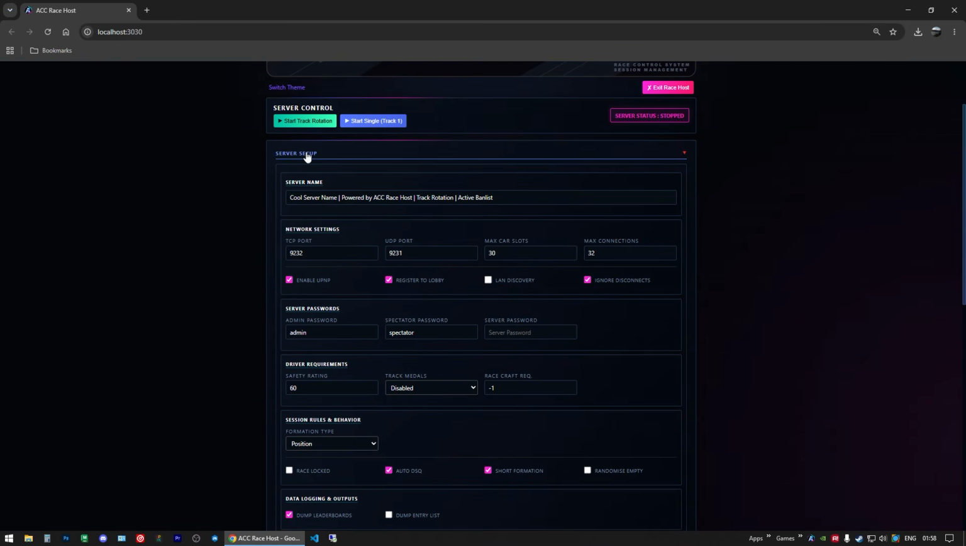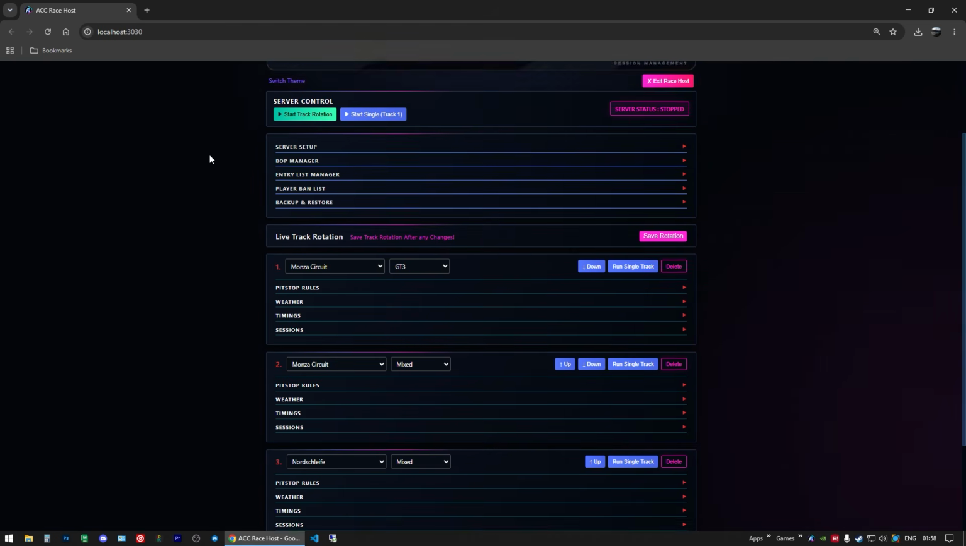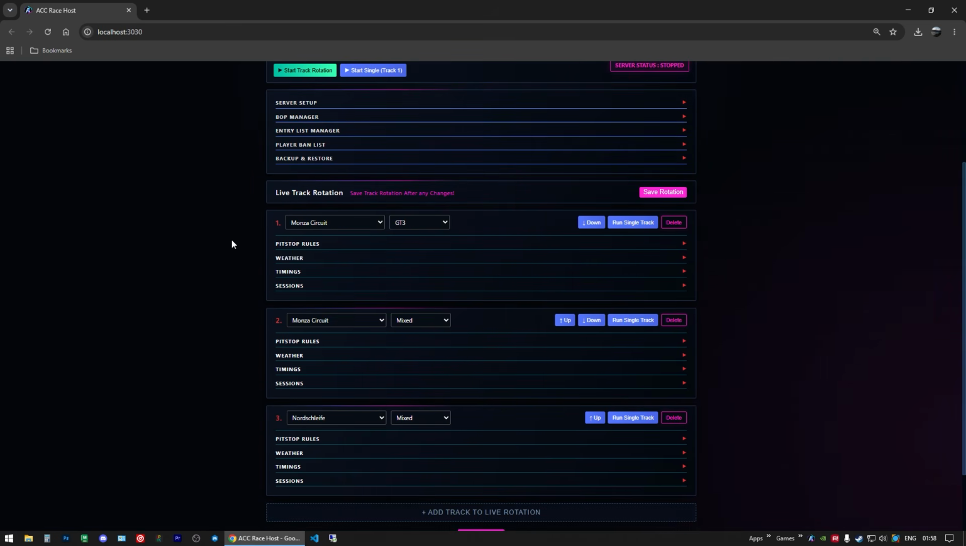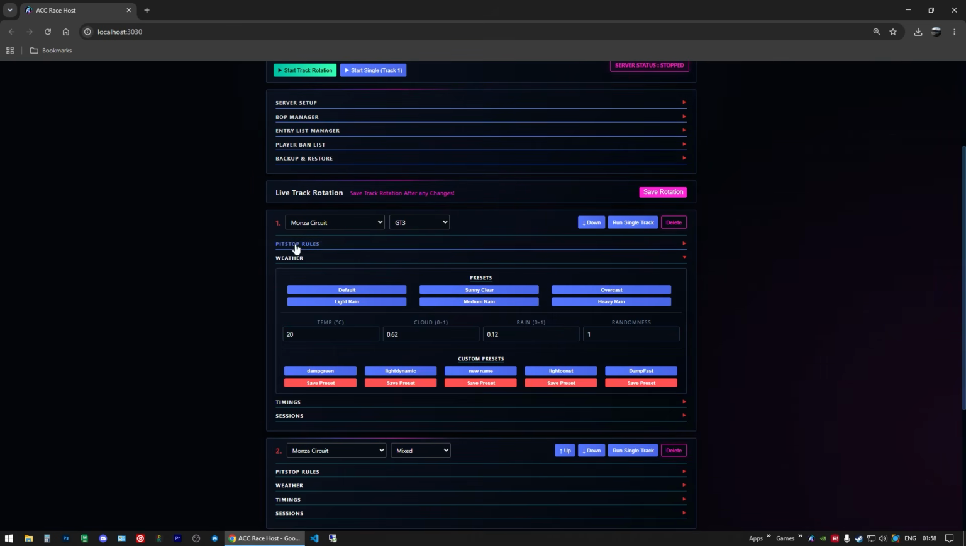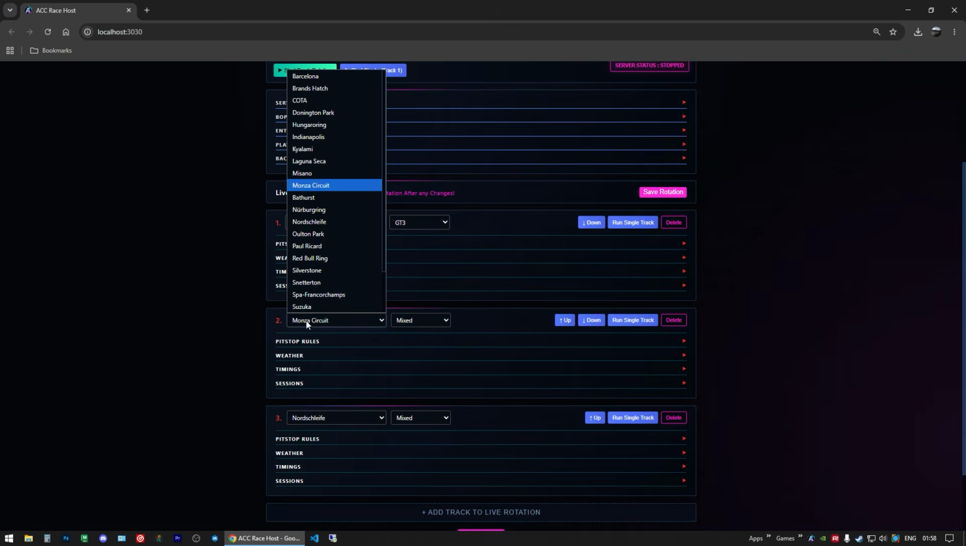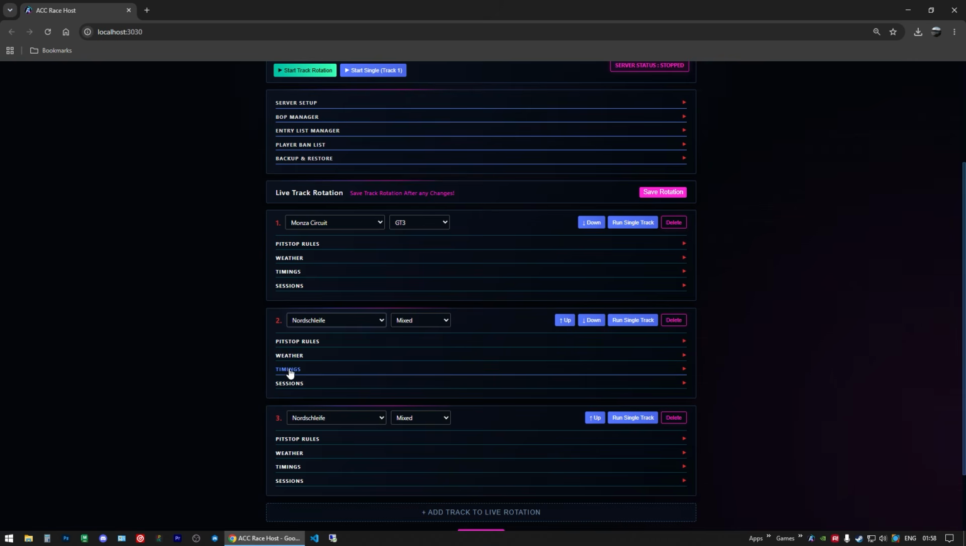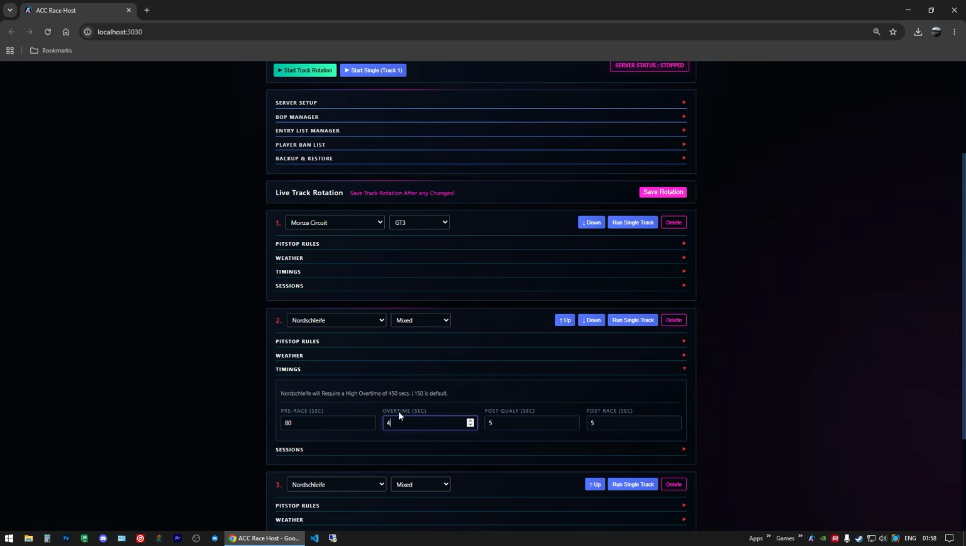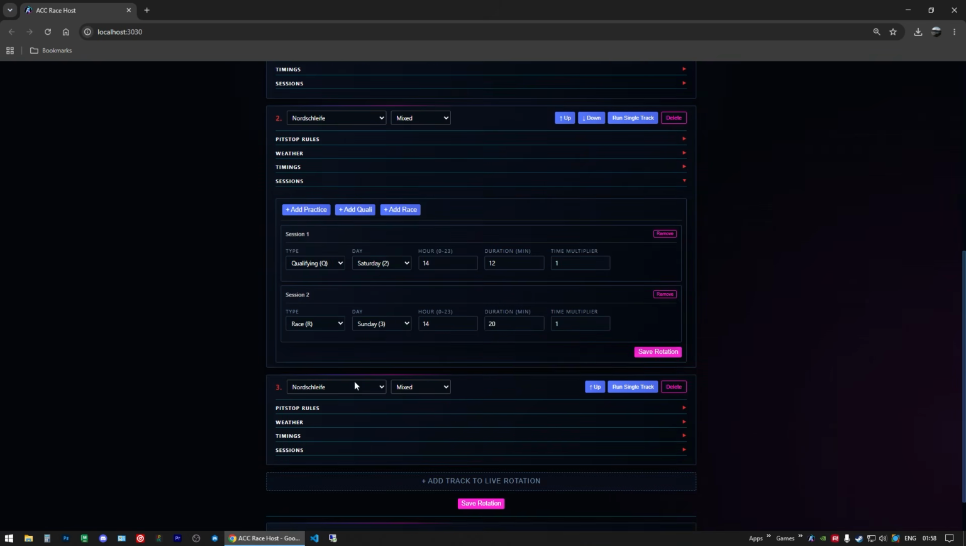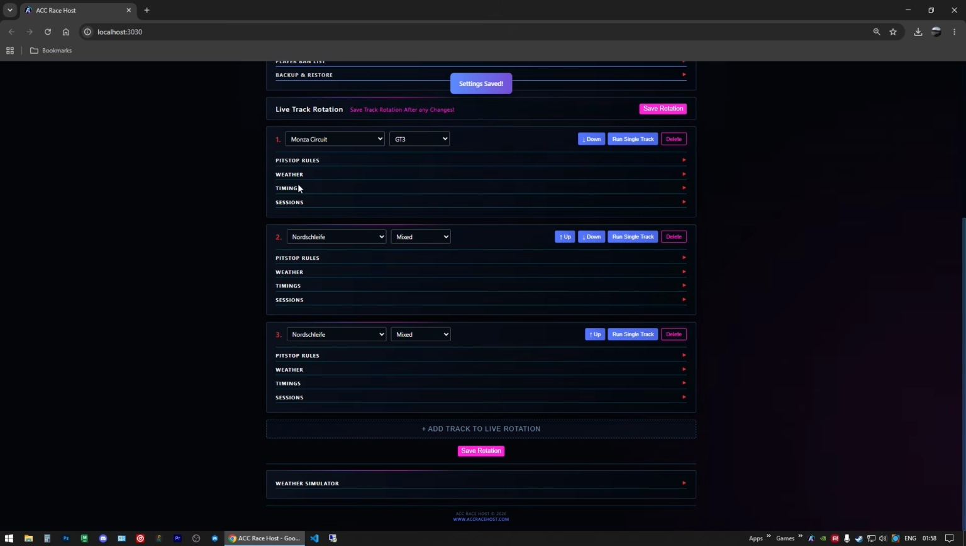Okay, so let's take a look at track rotation. As we've seen, we had Monza and we had some light rain. Pretty cool. Let's go for the Nordschleife, and we need to adjust the timing here of 450 seconds. We could also maybe increase the race time to maybe 28 minutes and practice maybe 16 minutes. Okay, let's save that rotation.